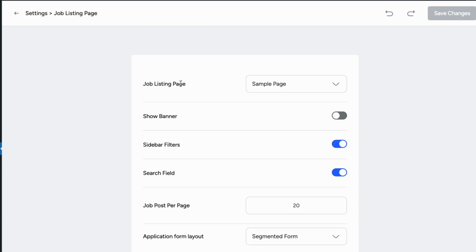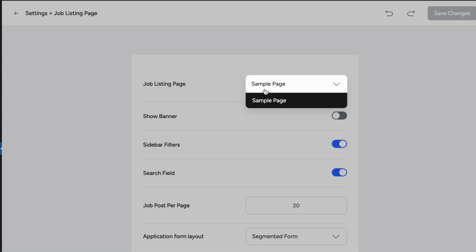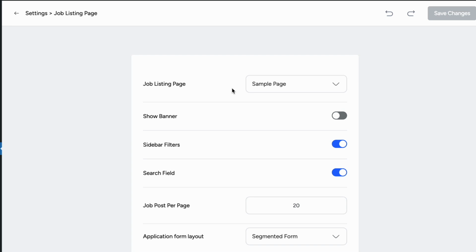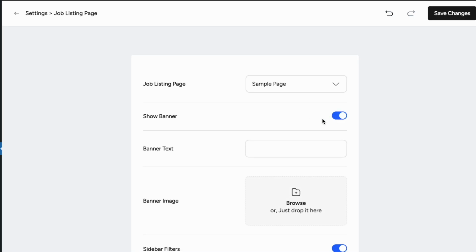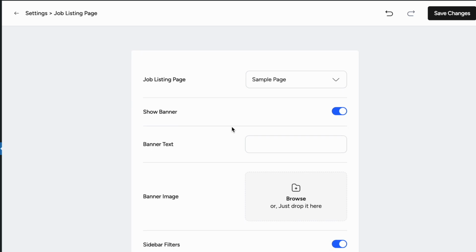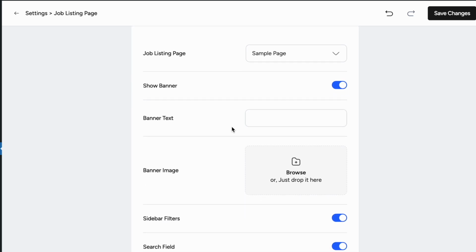The most crucial step here is selecting a page for displaying your job posts. Without this, you might encounter a 404 error when you try to view the job post. So make sure to choose a page from this section. We also advise setting your permalink to post name for better SEO and compatibility.